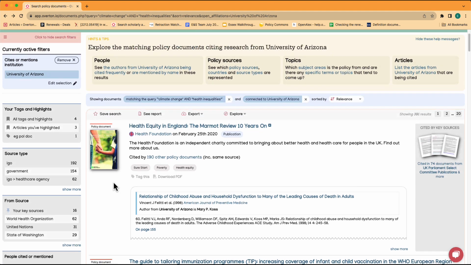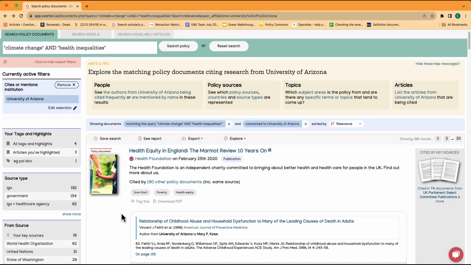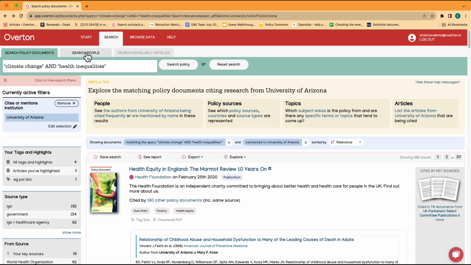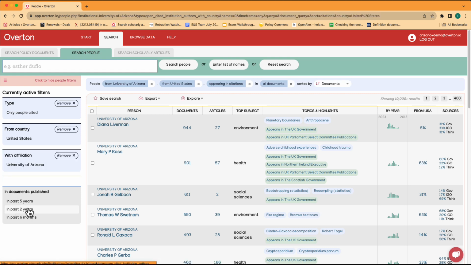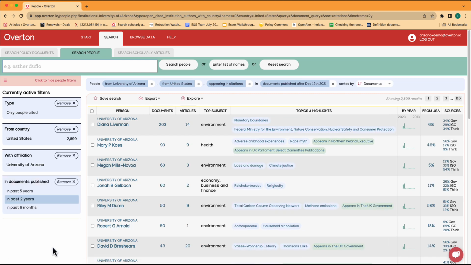On that actual tab, we can explore others in a little bit more detail. So, if we want to search the People tab, you can see authors from the University of Arizona who have been frequently cited or mentioned by name. Maybe we'll just do that as a shortcut. So there are lots of authors there, so we'll narrow things down to from the United States, and we'll go for in the past 2 years. So we've got still almost 3,000 authors.